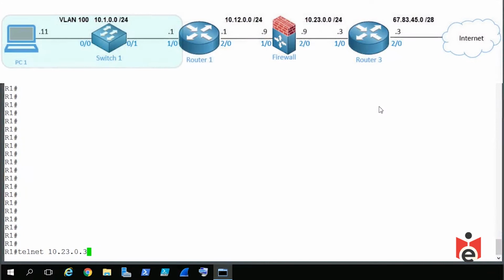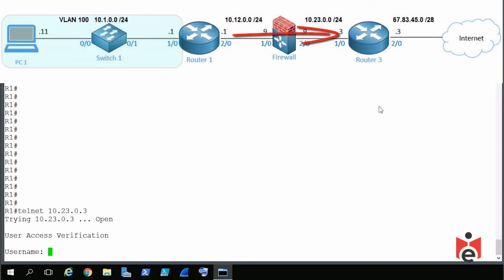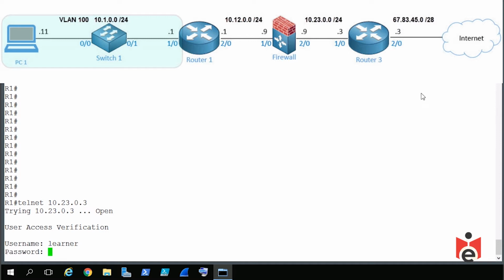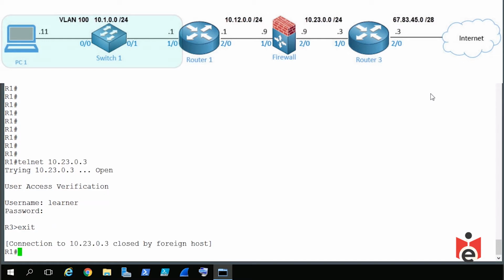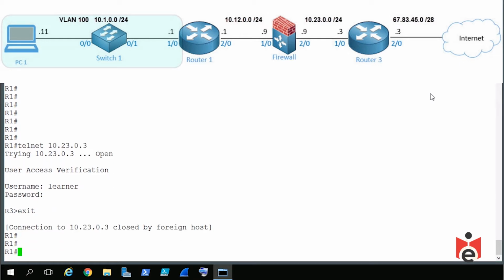So here from the console on router 1, let's go ahead and just do a Telnet to 10.23.0.3. We'll press enter. It's asking us to authenticate. We'll authenticate as the username called learner, and then we'll go ahead and put in the password. Here we'll type in exit to exit our session from R3, and now we're back to the command line interface on router 1.